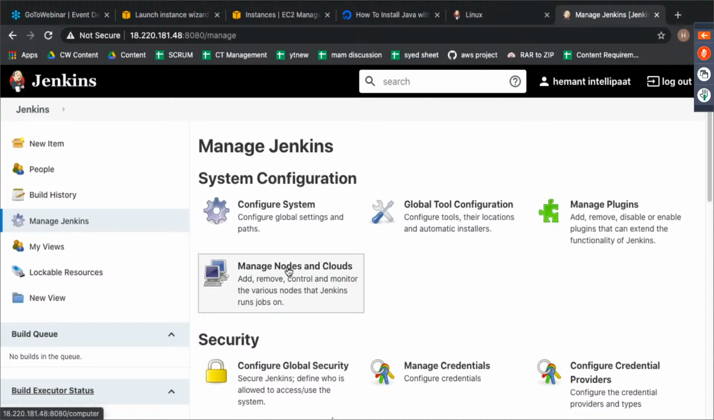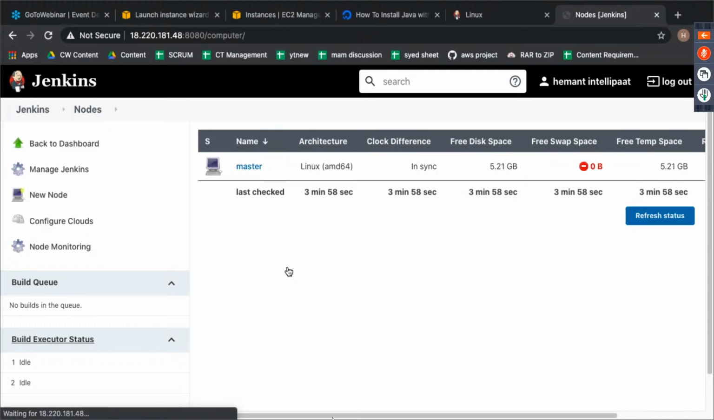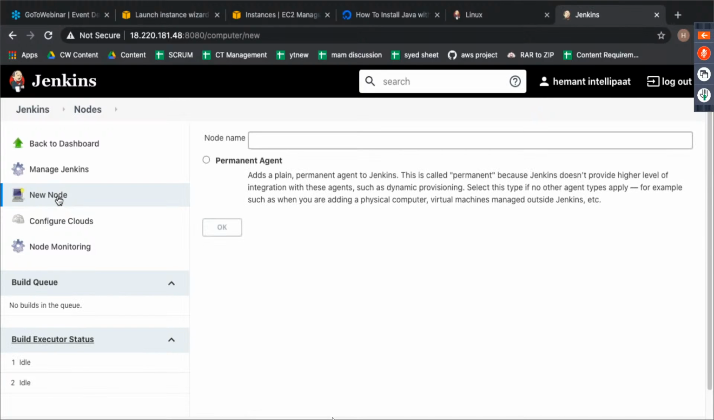The second thing that you have to do is go to Manage Nodes and Clouds. And over here, we are going to go ahead and add a new node. And let's call this node slave-1.